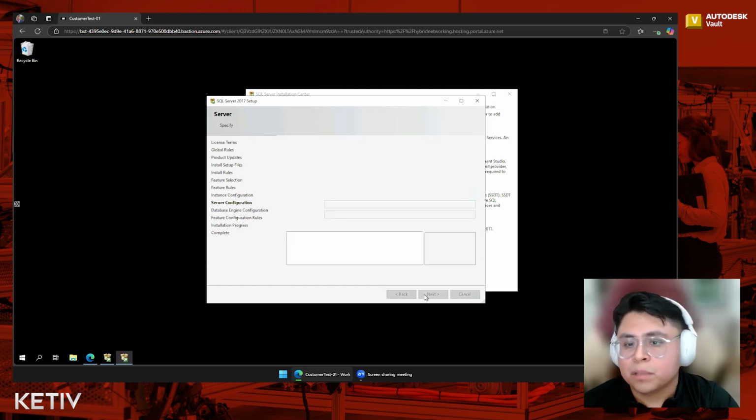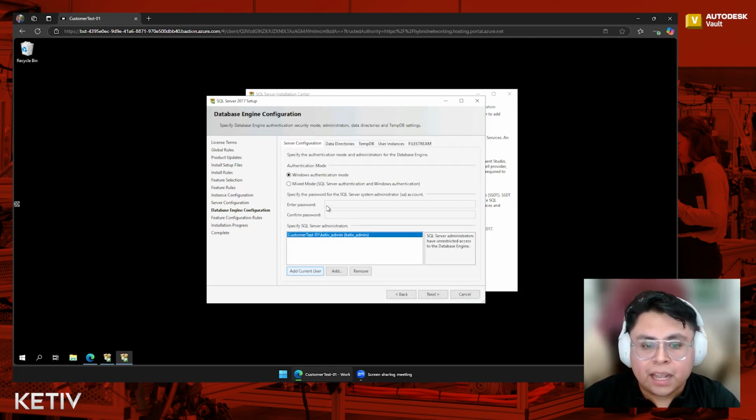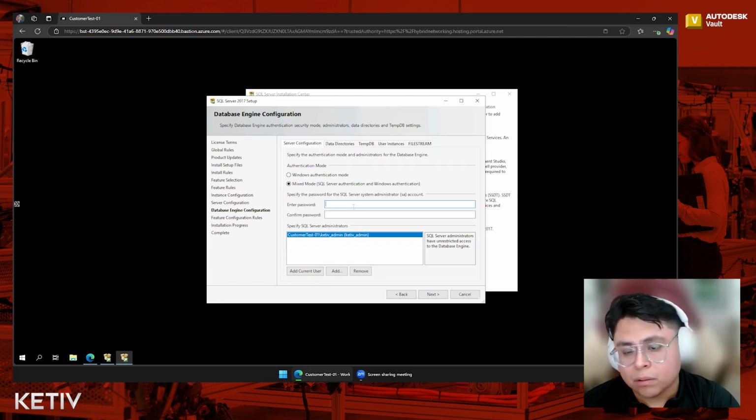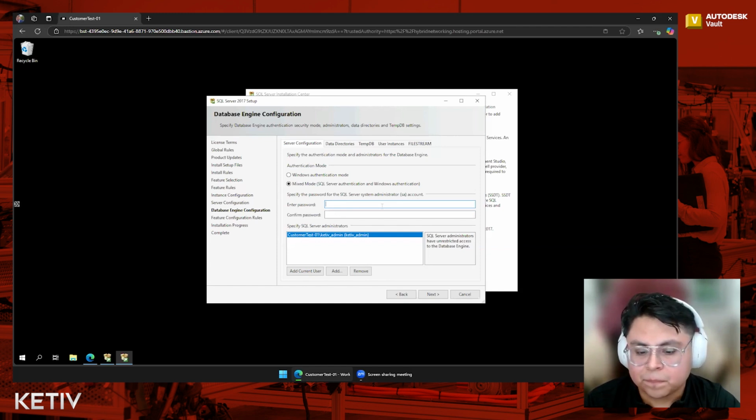Here is a big part, which is security. We want to make sure that we enable mixed mode, and that's because Vault uses a SQL local account, or a SQL account that only exists in the SQL environment. And that's the SA account that you'll see noted here. And by default, Vault uses a password that can be found in the installation documentation. It's kind of hard to explain over here verbally, but if you need that password, feel free to reach out to us and we can jump on a call and make sure that all of this is sorted out.